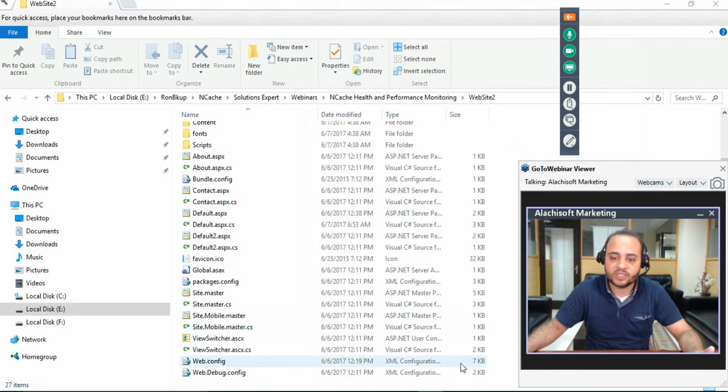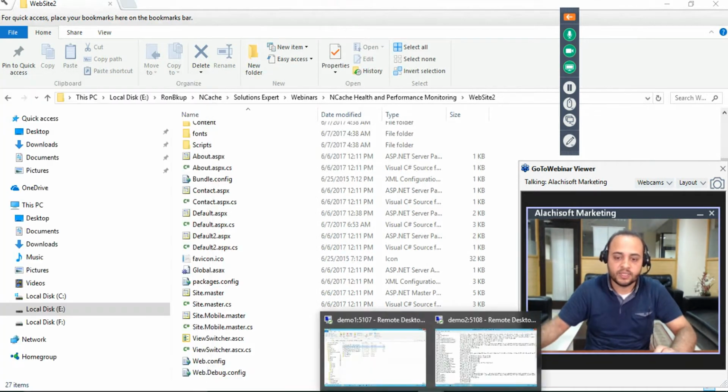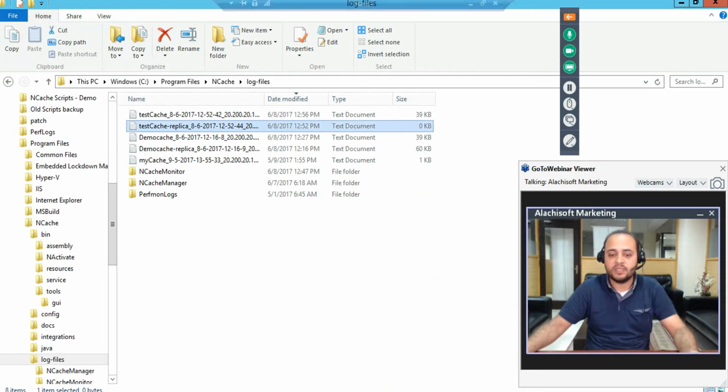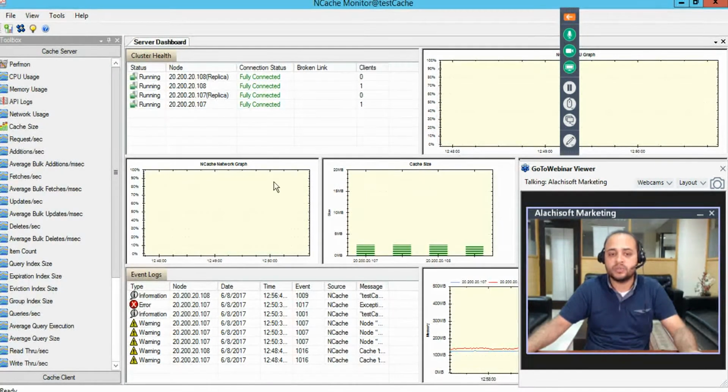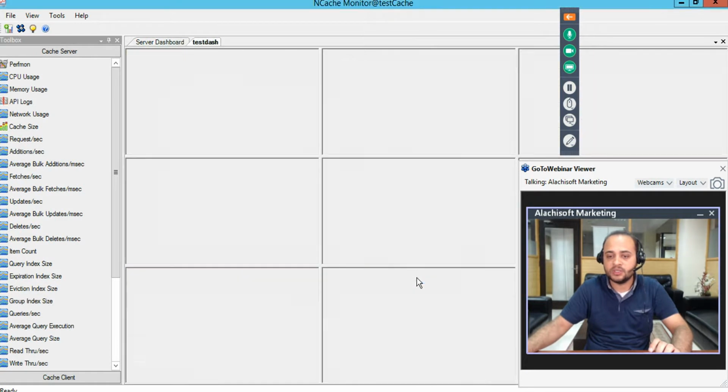So let me actually show you another scenario, and let me see if I can open the monitor tool. Now there is another kind of log file which is inside the monitoring tool. So for this particular cache, let's use it. Let's create a new dashboard. And by the way, let me know if there are any questions. All right.